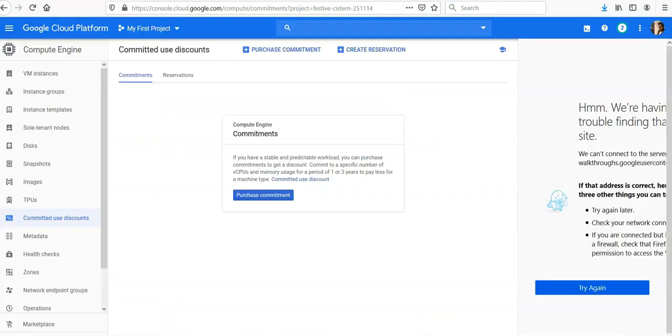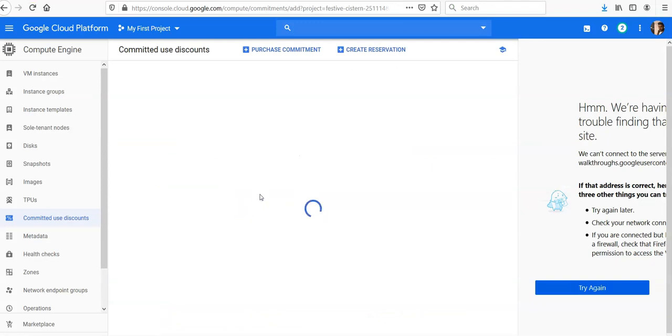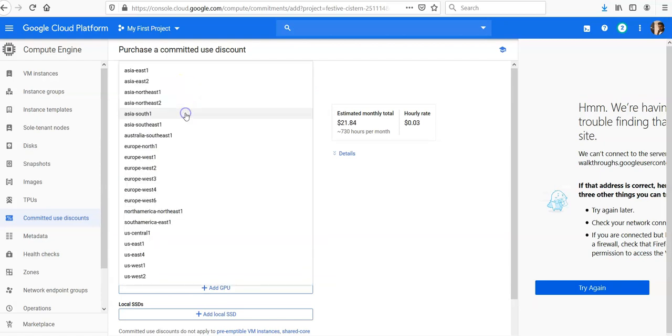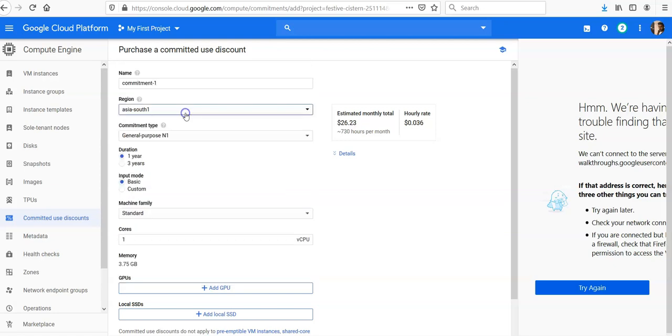If you go to Google Compute Engine and say, okay, I want to purchase a commitment, click on the Purchase Commitment option. Here is commitment one, for a region, and you will only get the discount if you are using that machine for 24 cores or 16 cores in that particular region for which you have purchased the commitment. Say you are in Asia South 1, the commitment type is general purpose, and you set the duration to 1 year. The machine family is standard.